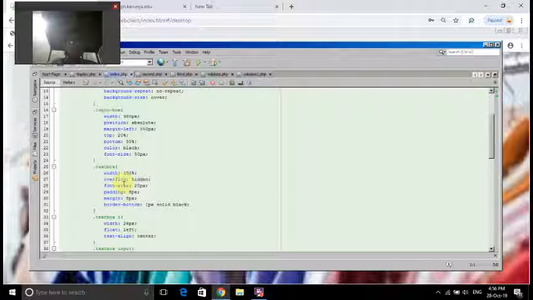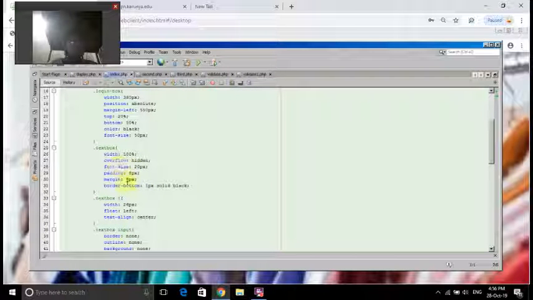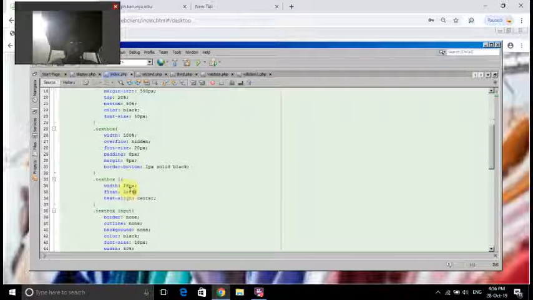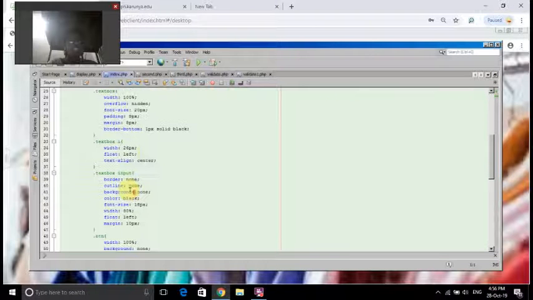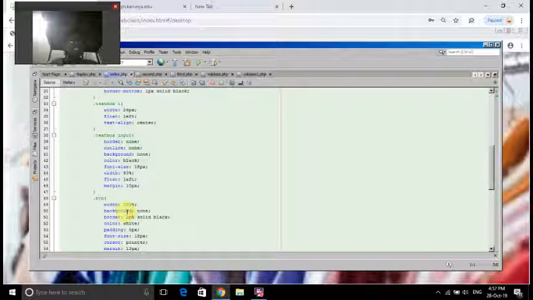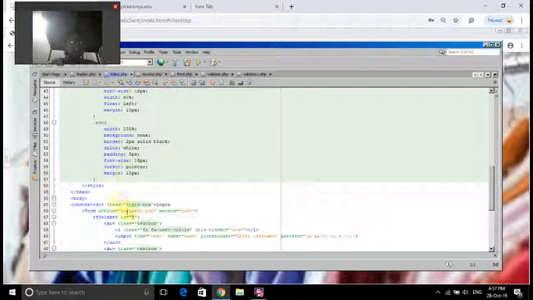And text box I'm also giving here: for the text box, width and then font size, padding, overflow, and then border bottom. For text box I'm giving width, float and text align. In text box input I'm giving the border, outline, background color, float and then. And for the button also we are going to do the same, and then we are going to close the style.